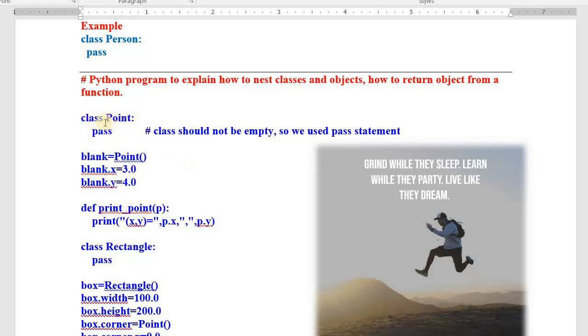I am creating one class here, class Point colon pass. I just defined one class with no data member, with no function. I have defined one object here. Blank is the object I created. Of which type? Point type. Blank is an object with no data at all inside, no data member. Blank object created by me.